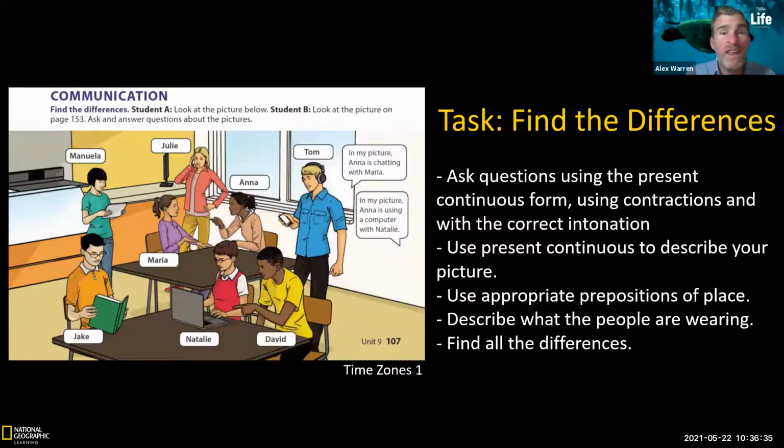And what this then allows for is for students to self-assess and to peer assess. So afterwards they can reflect, okay, well, did we do this? Did we ask questions using the present continuous? Or did you answer my questions using the present continuous? And did you use a contraction? Yes or no, sometimes. So what it does, it encourages students to take responsibility for their own learning, their own progress, but also each other's.